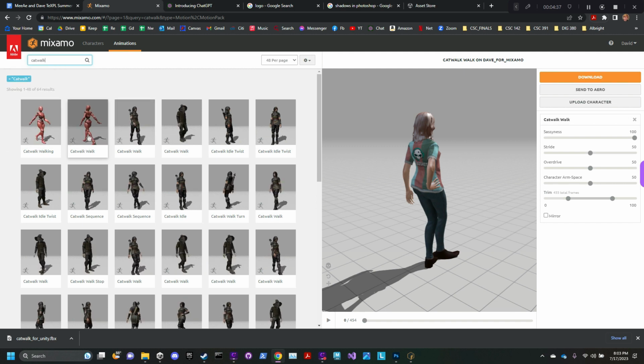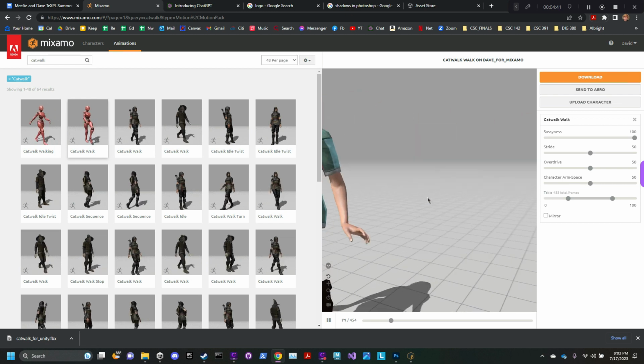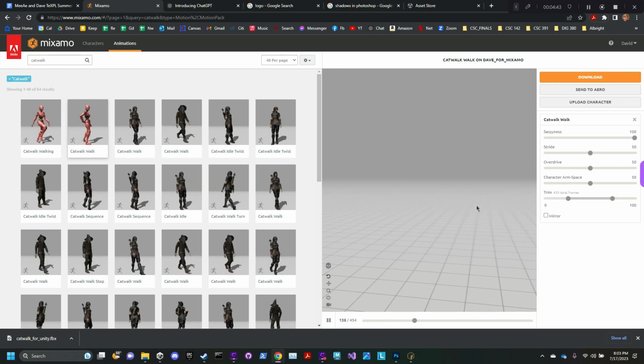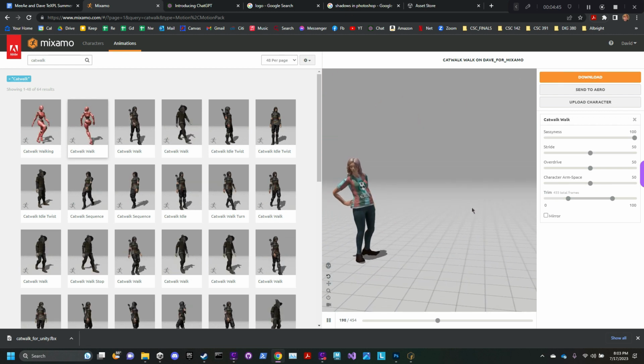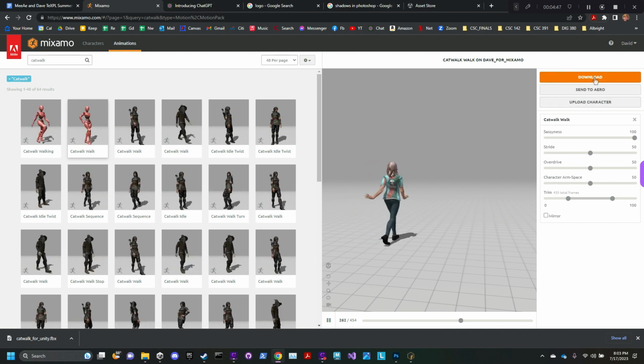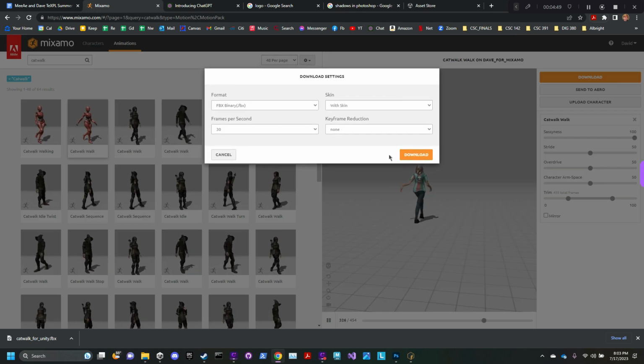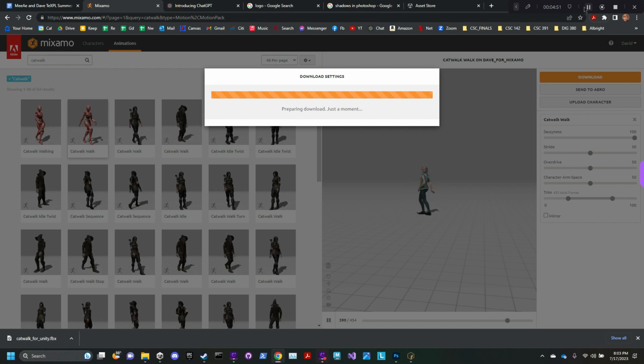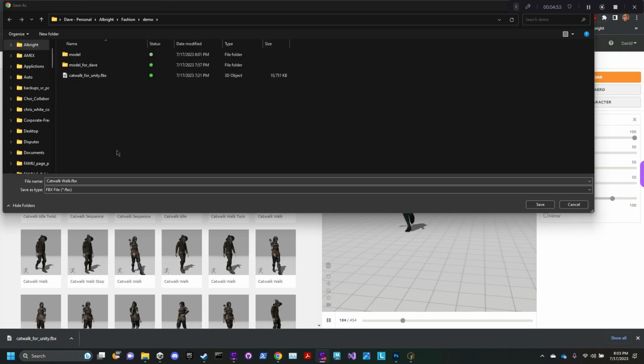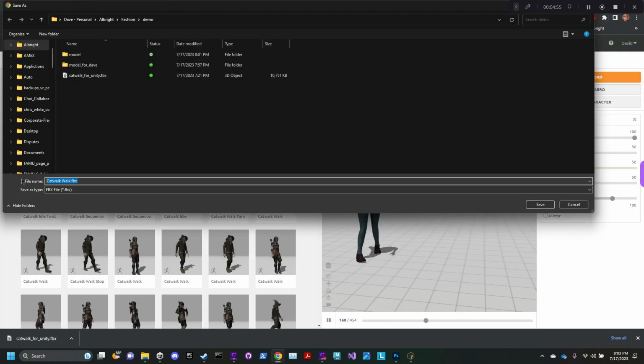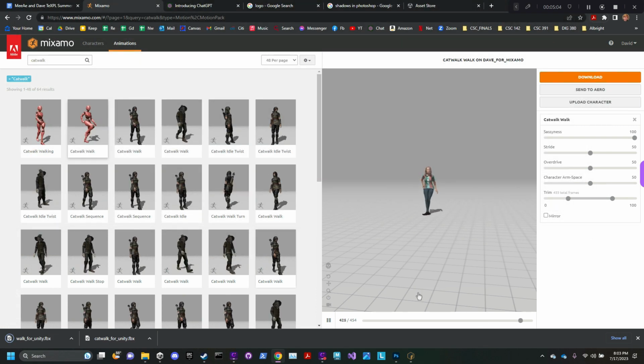So we have a selection of catwalks. I'll click on this catwalk walk. So we've got this over here. She looks good. All right. Now I'm going to go to Download. This is all fine here. Go to Download. We have to save this as Walk for Unity. Okay, so that's Walk for Unity.